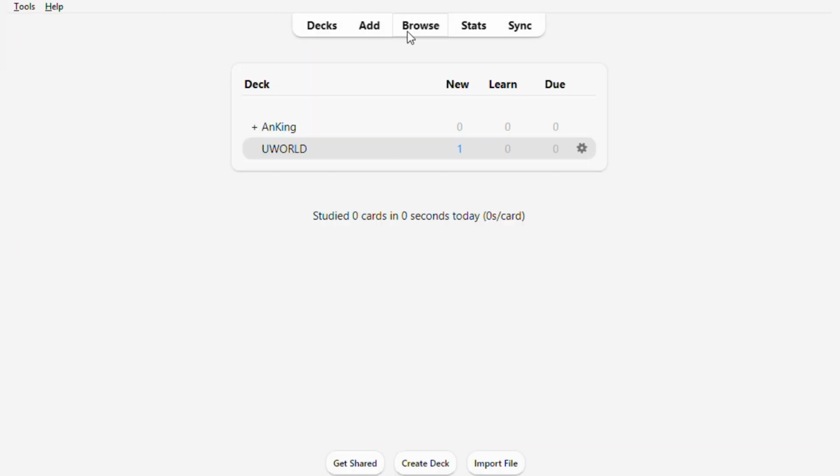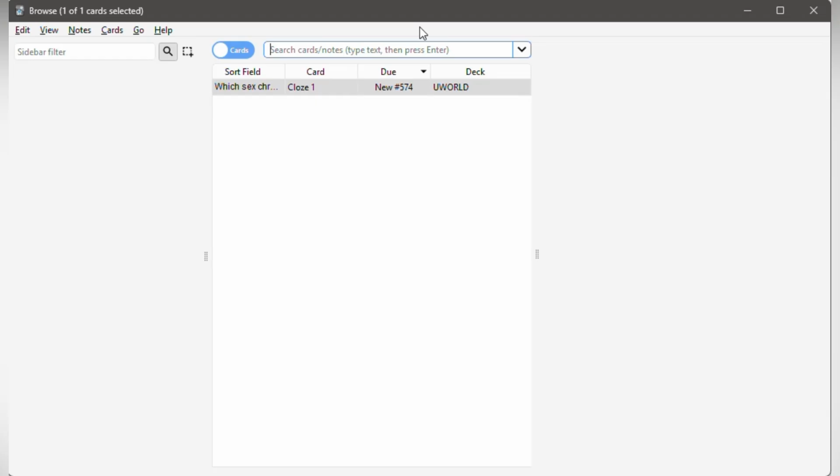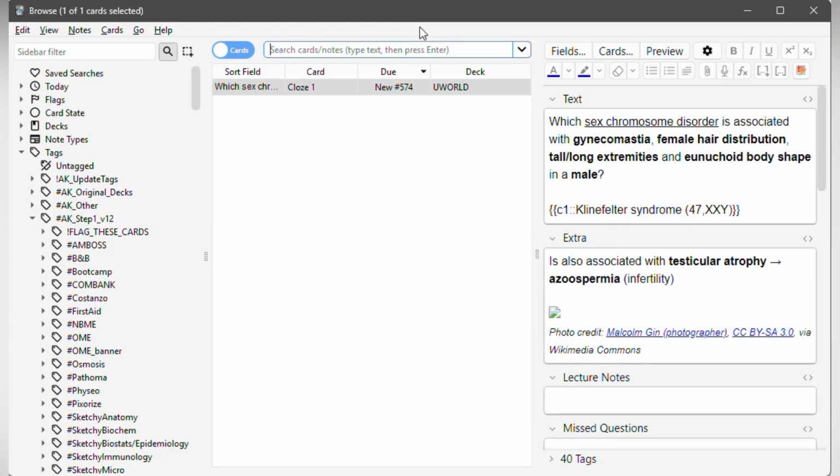But you know what? You don't have to do the entire rigorous process every time you want to search a UWorld QID. So you just go to the browse window and you see that search bar in the center and a small arrow on its right side. Just click on that arrow and you will see the recent search that you searched last time. You just click on that and just change the UWorld QID after the colon. And that's it.